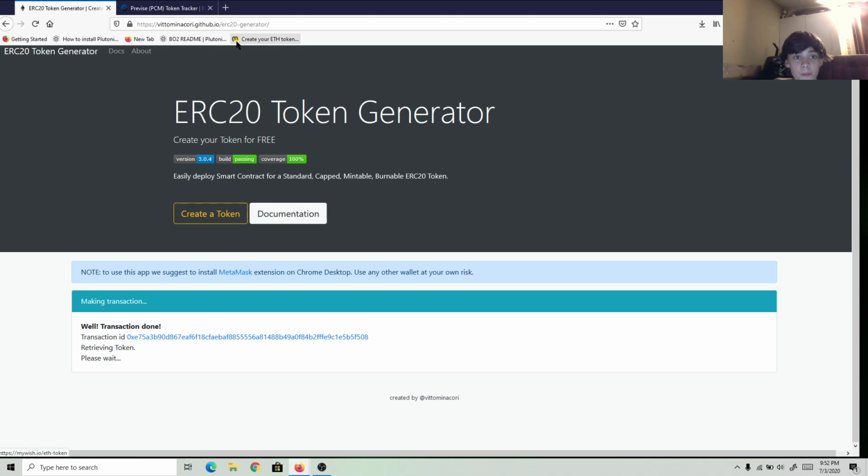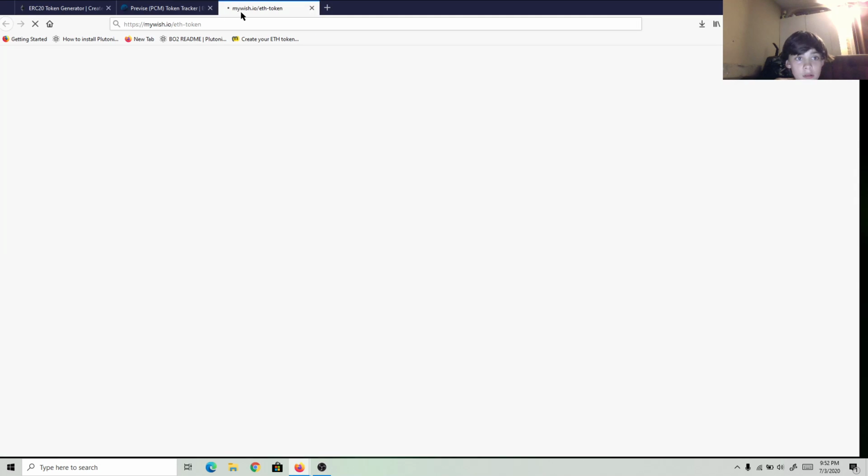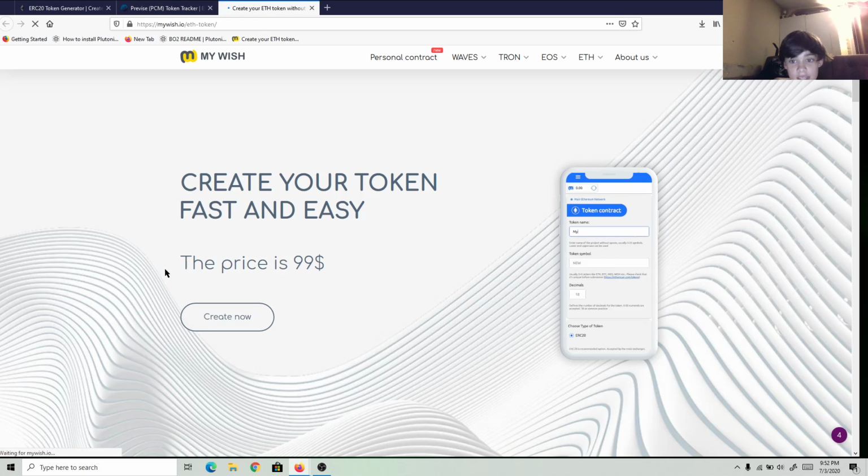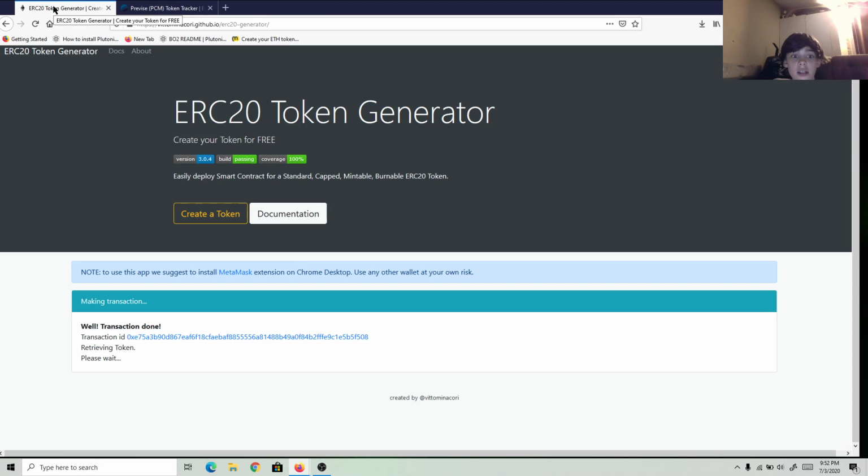Right here, MyWish costs $99 to make. Look, create your token fast and easy. The price is $99. So this option is free, and it takes a lot less time than those other ones, and it's a lot simpler too, user friendly. Also a lot cheaper, not to mention. Not that I haven't already mentioned that before.